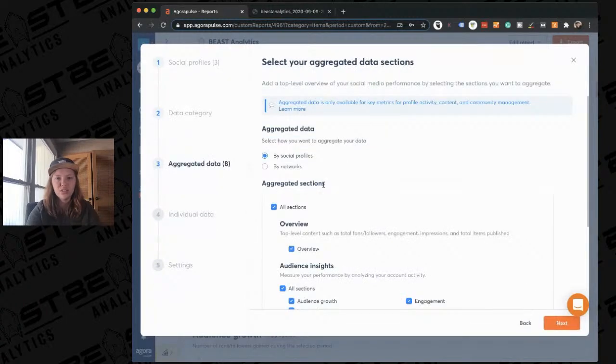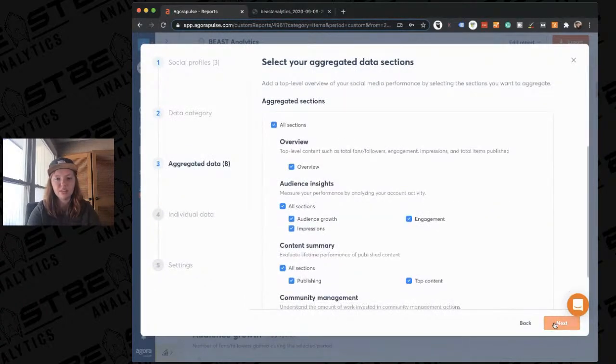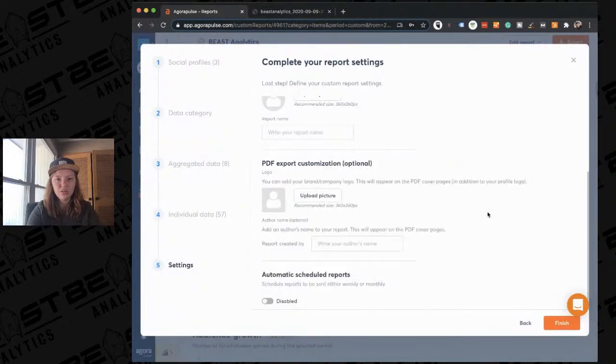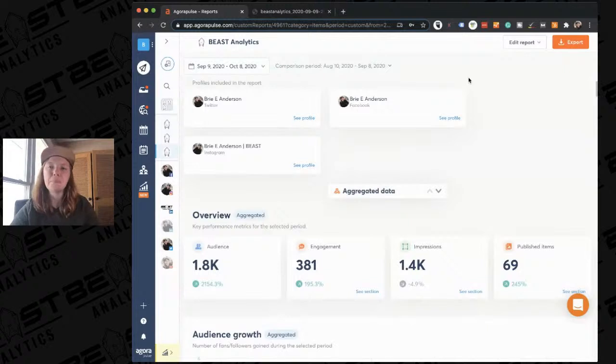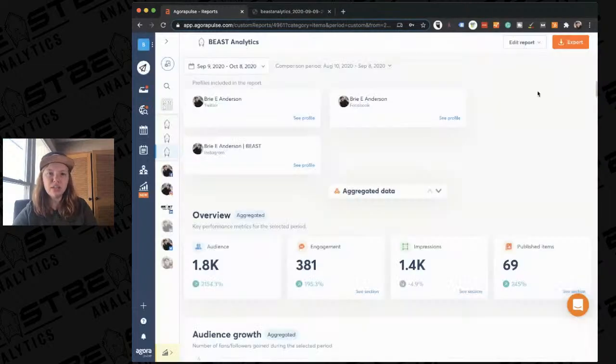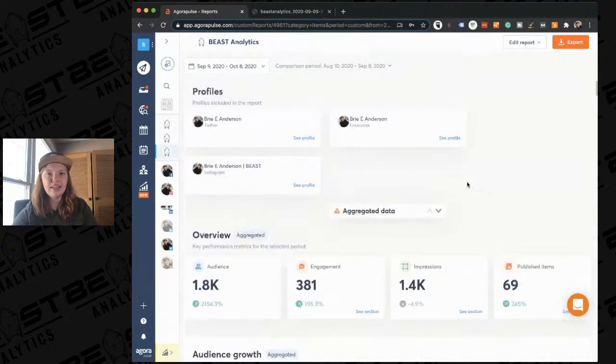Next. So this is where you would come in and take out the things that weren't pertinent to you. Yeah, so this is for PDFs. Interesting. Edit report, and this just allows you to edit those settings. So it looks like right now that these reports are only going to be sent in PDF. So if that floats your boat, this is going to be a great option for you.